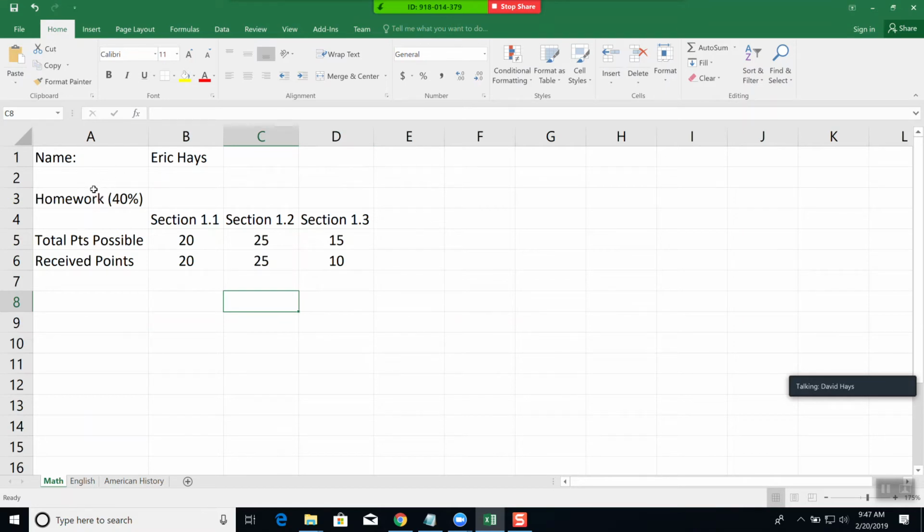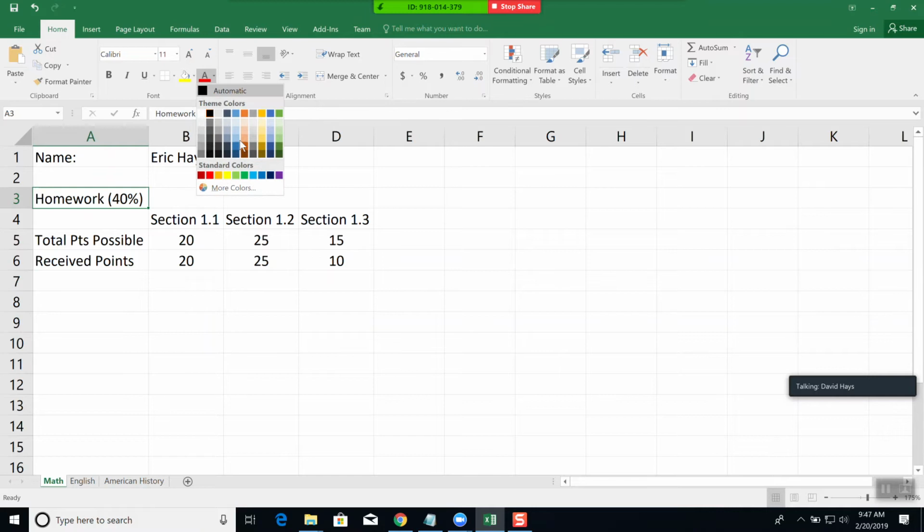And I could change colors if I wanted to. If I click this, and I want it to stand out because it's a category. Up here, you have a font color. If I do the drop down on that, you can choose a different color. Maybe yellow.